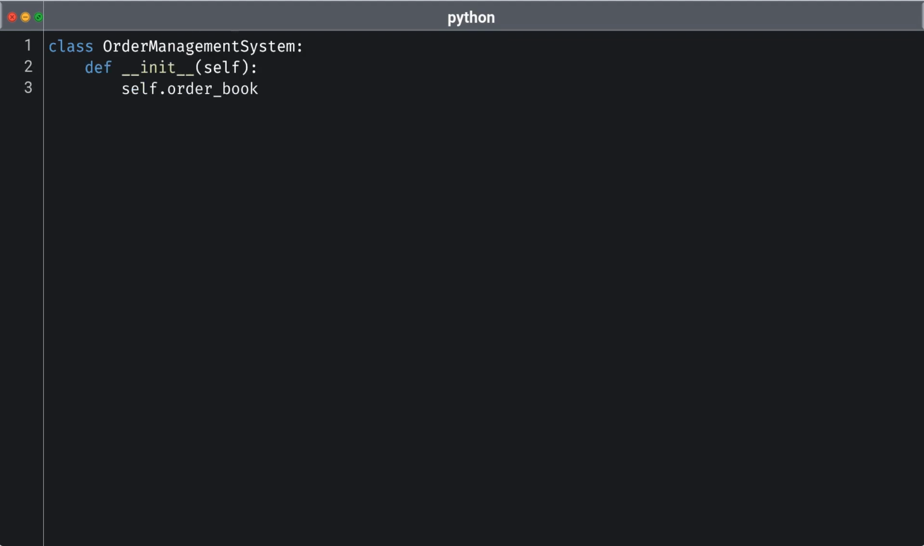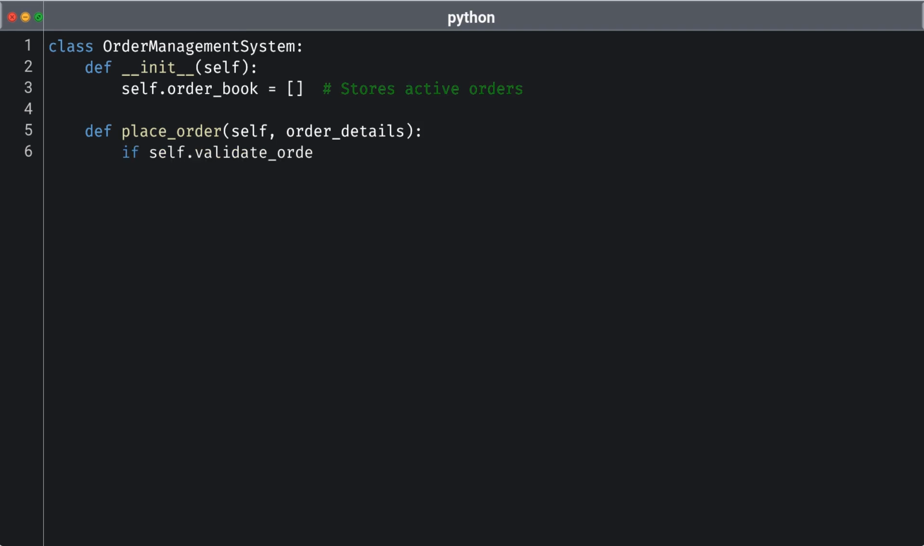In this section, we will explore the structure and functionalities of the Order Management System, OMS, implemented in the provided code. The code defines a class called OrderManagementSystem that plays a crucial role in handling and routing orders within a trading environment. Upon initialization, it creates an empty list called OrderBook to store active orders. The placeOrder method is responsible for accepting new order details.